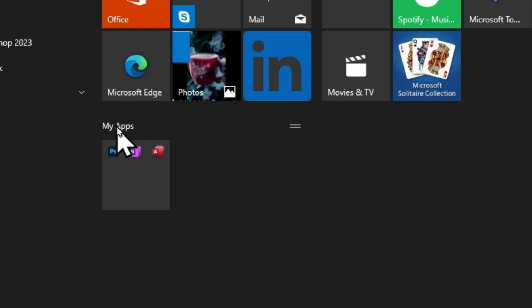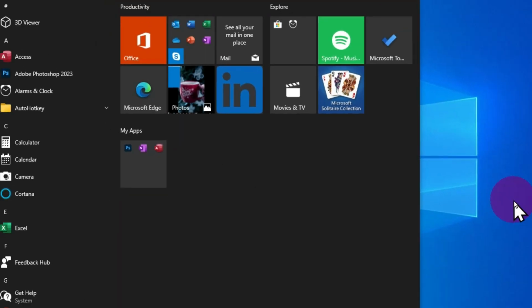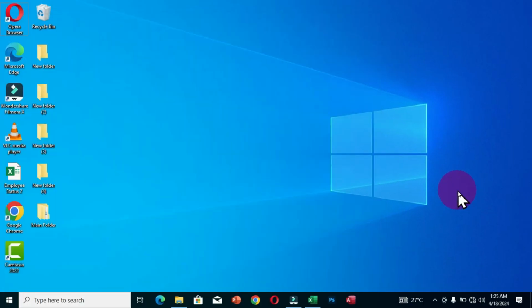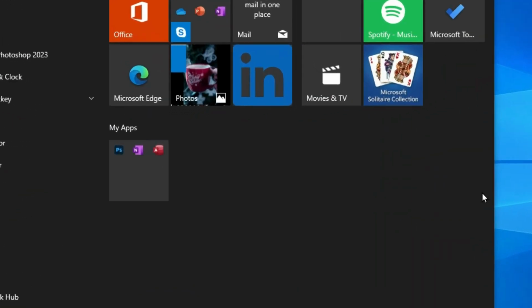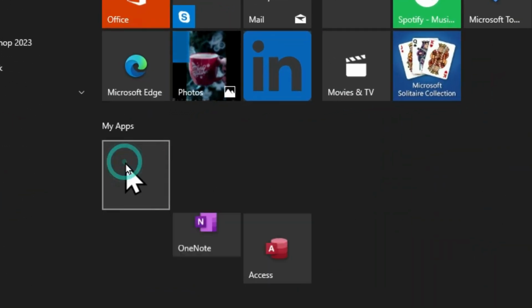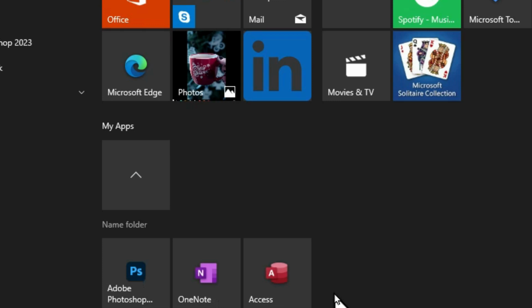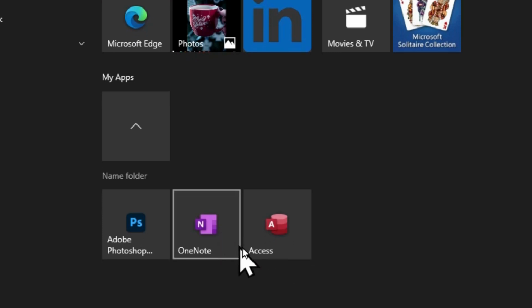So anytime I open my Start menu and get access to my Start screen, I can move to this group, click, and that is going to reveal all my apps. And then if I want to work with any of these apps, I just click on it, and that is going to open on my desktop.